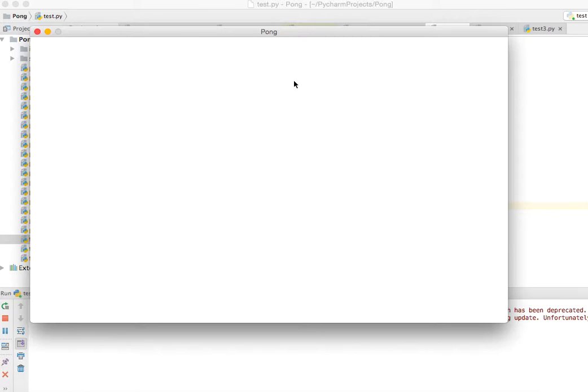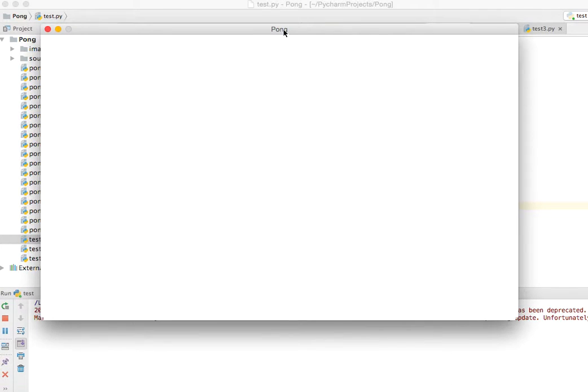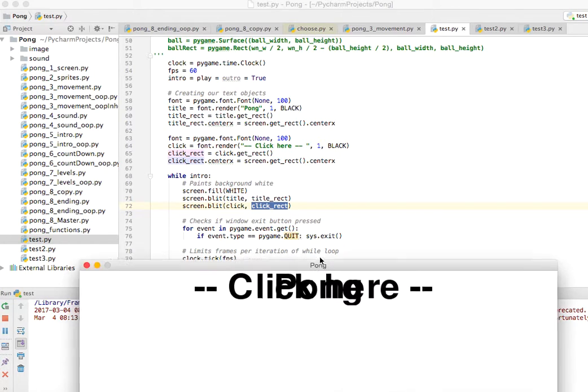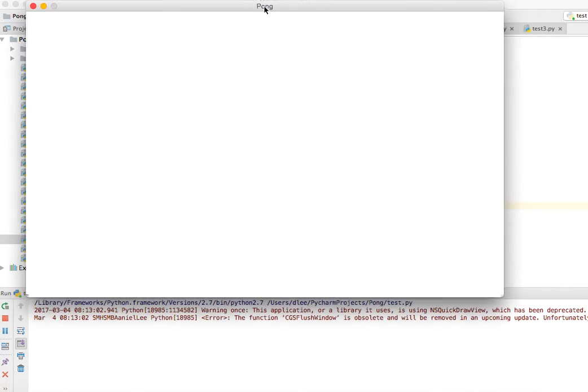I'm not sure exactly what's causing that, but it must be some kind of an error in one of the functions that are blitting it to the screen. As you could see here, there's a warning on my machine, but there is no warning on your machine. So don't worry about it.